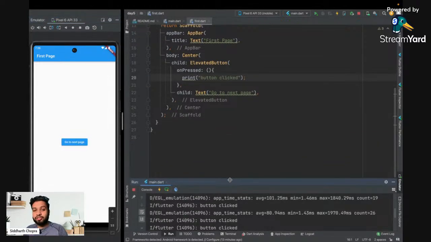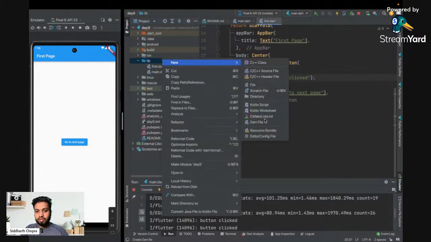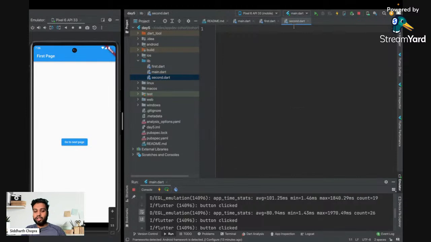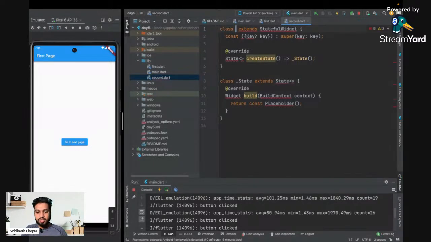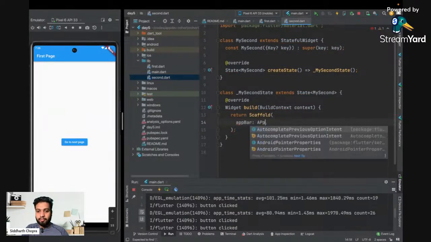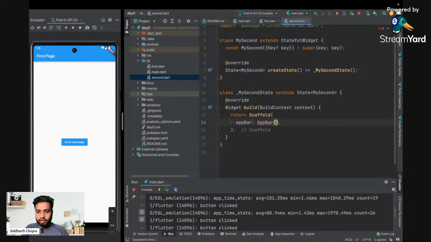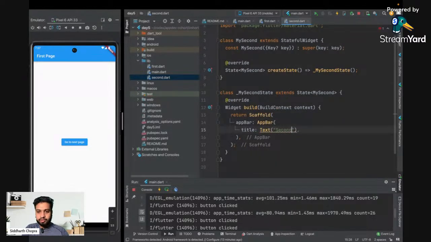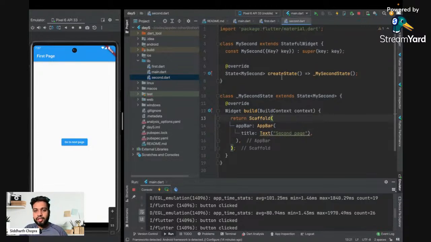But my requirement is to go to another page. So what I will do here is create another page, go to Dart file, and create another with the name second. This will be my second page, second.dart. Here I will create again a stateful class with the name my second, and the same thing I will type here with the name scaffold. And I will just add an app bar, and the text I will add, that is the title, will be second page. That's all, nothing else, just a simple thing.